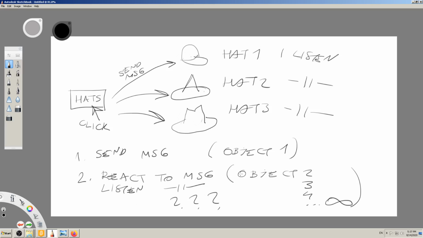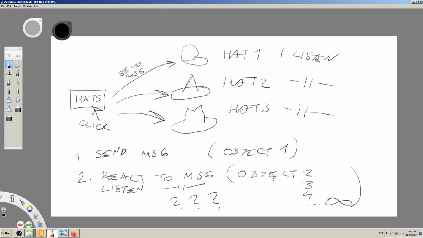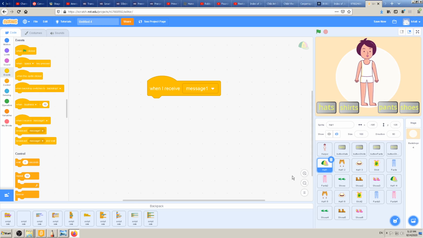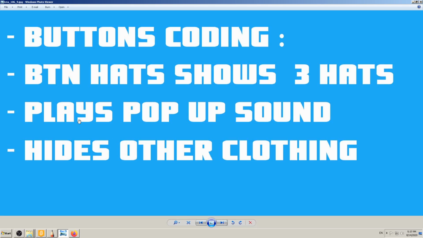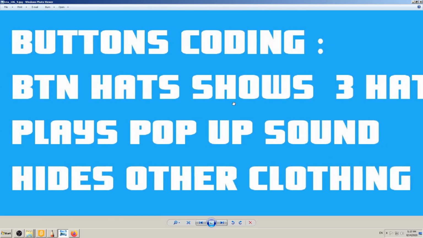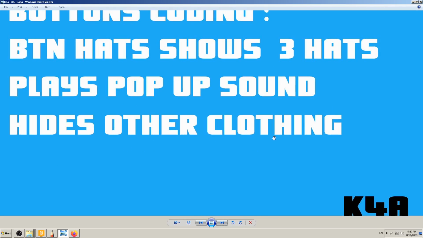That's the second step. The first one was send the message. That was going from object 1, the heads button. But then the step 2, sorry, listen to the message. Who is that? That's the object 2, the head. Okay, let's make it. The head says, when I receive the message, what do we need to code? We need to show the head.